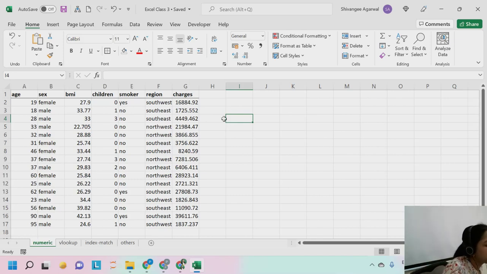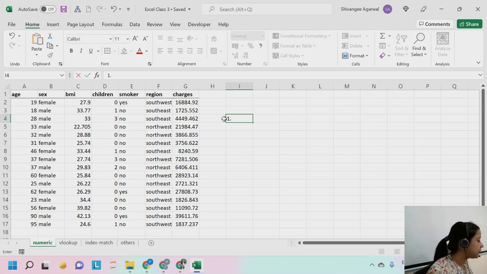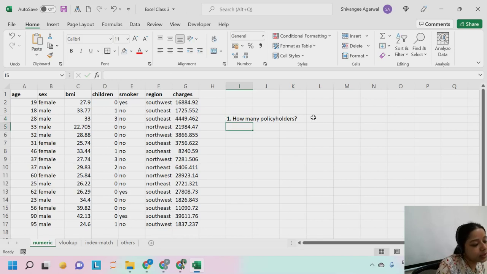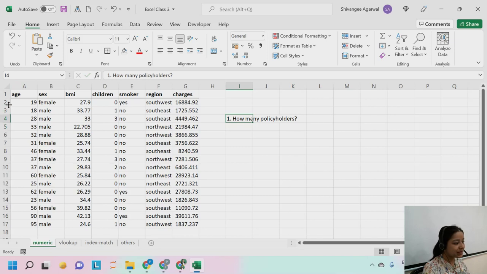Alright, so here let us ask the very first question: how many sales or how many policy holders we have. If you're asking this question, you can just simply see that we have 16 policy holders. What if we are having a very large data set? Then obviously you'll not be able to just scroll down and see how many rows and columns you have. So for that, we'll be using a function called the count function.